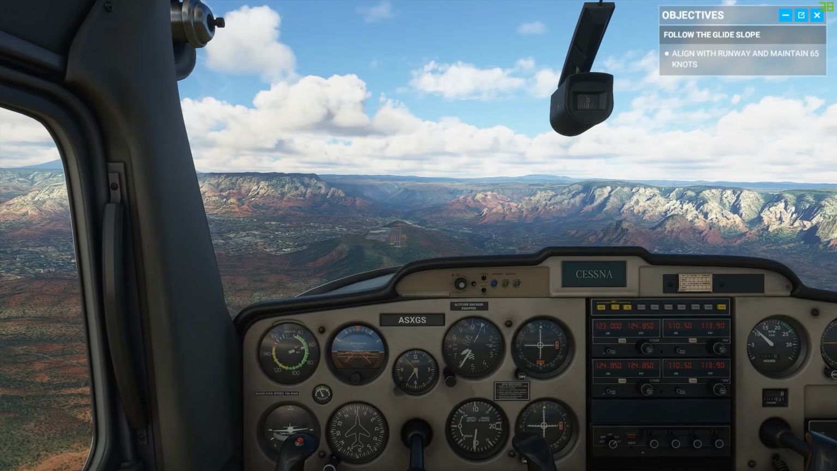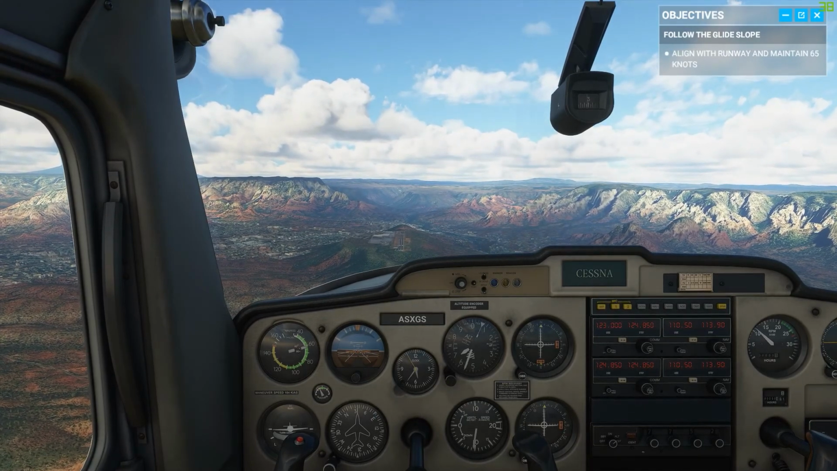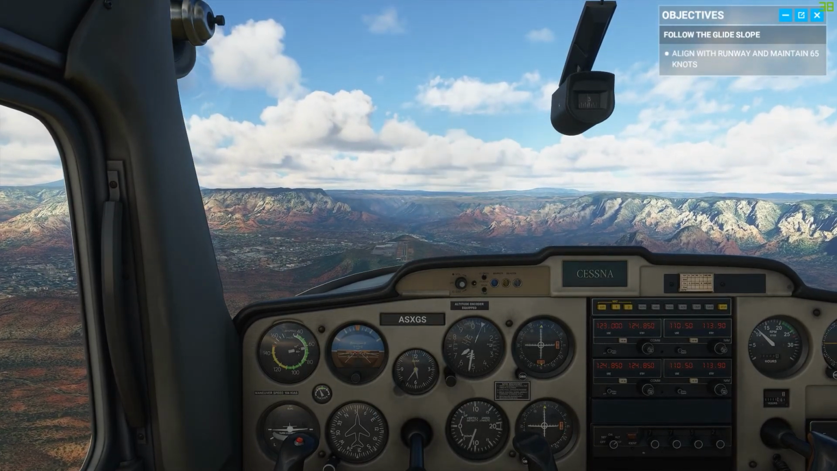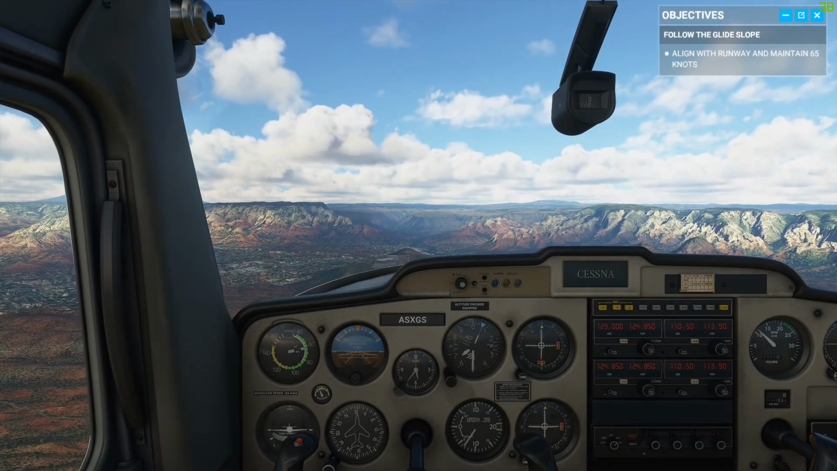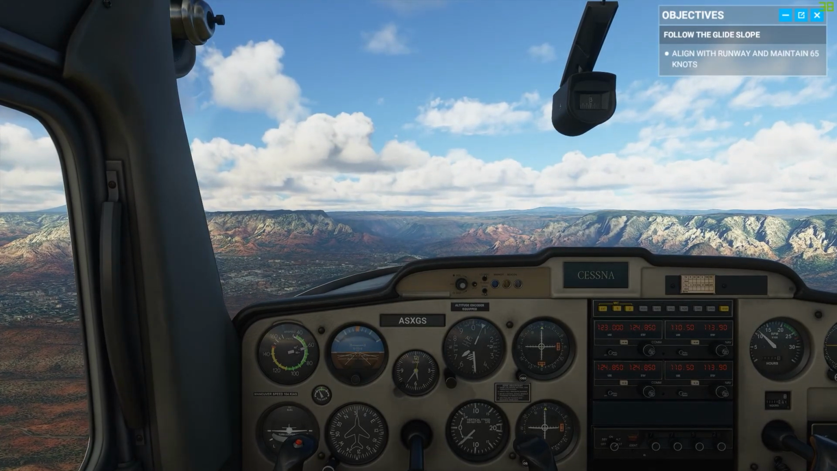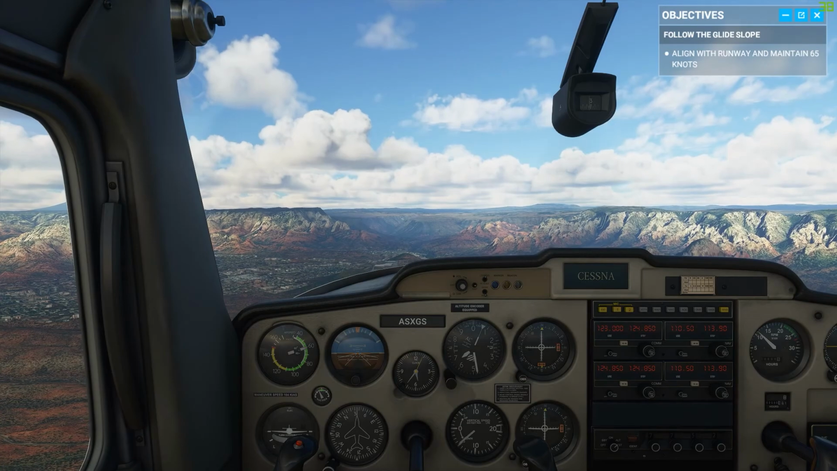Maintain speed around 65 knots. Change your pitch if you need to, and keep your aim point on the runway number. When you're targeting the runway number, you want to keep it steady in your sights.